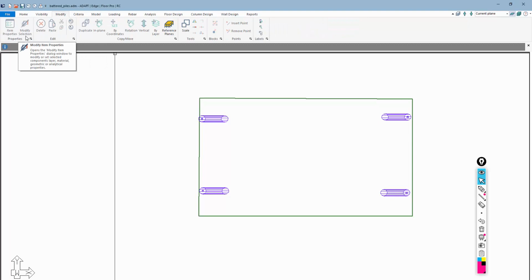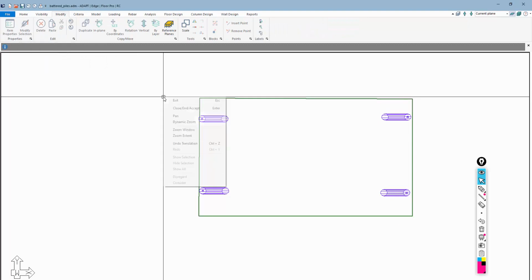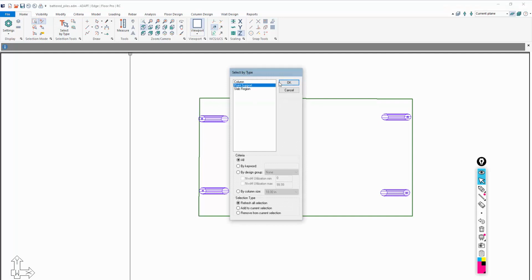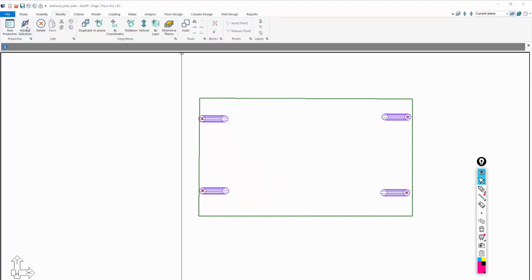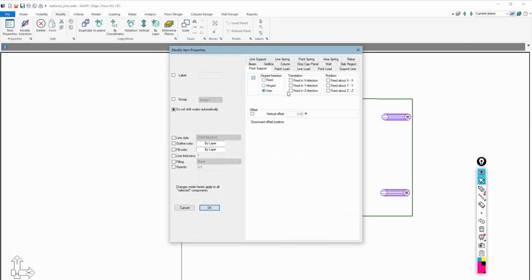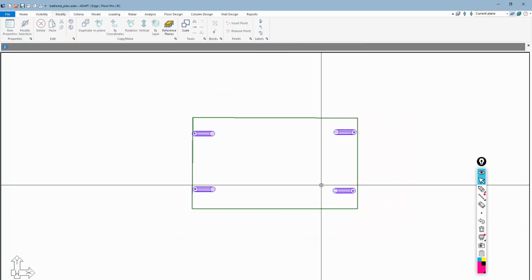I can select, modify. Let me see if I can select those first. I'll select the point supports, and then I'll modify the selection. And under point support, I can just go to user define and just set everything off. Now this is basically unsupported.